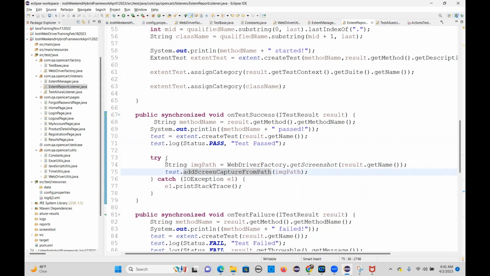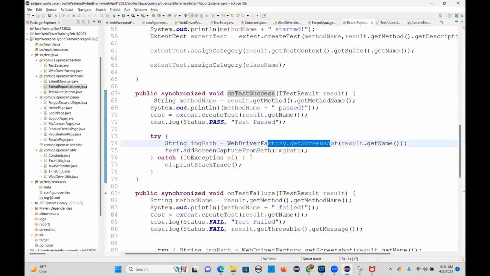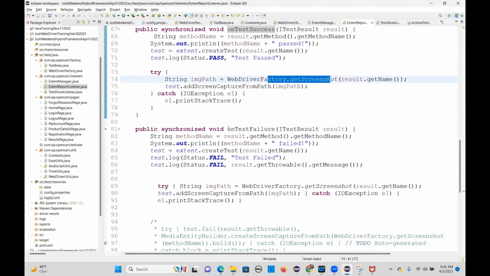You don't need to write it in every method. Automatically this will execute. If that test method is success, automatically the screenshot will be added. That's on test success, this code will execute. So next, on test failure, similar.